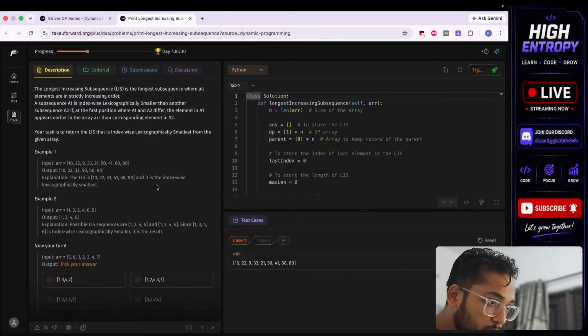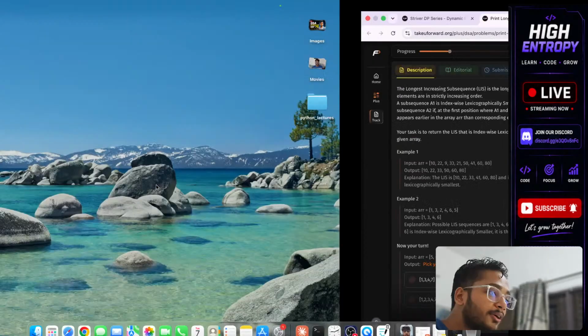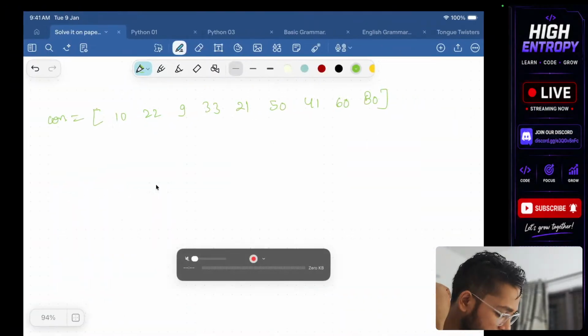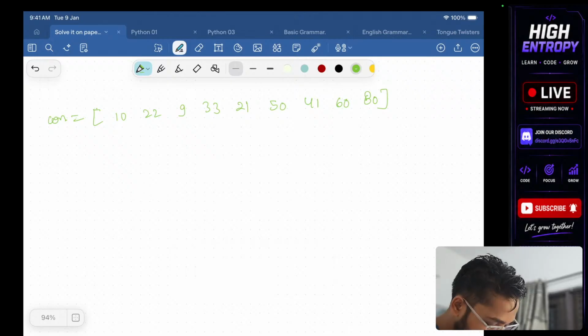10, 22, 9, 33, 21, 50, 41, 60, 80. I will just try to map it with the problem that I solved before. Let's see how it goes.